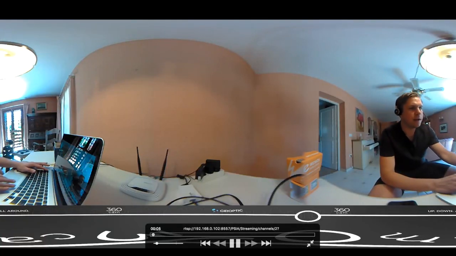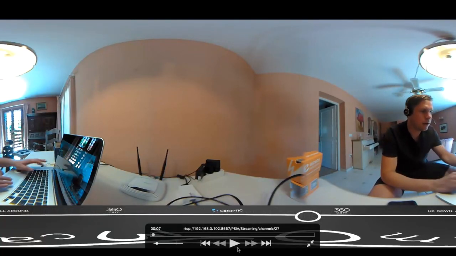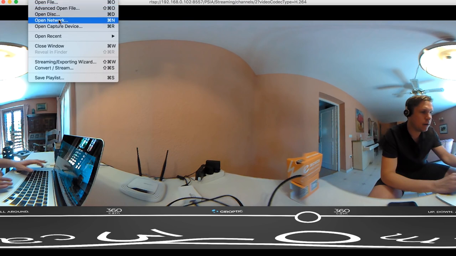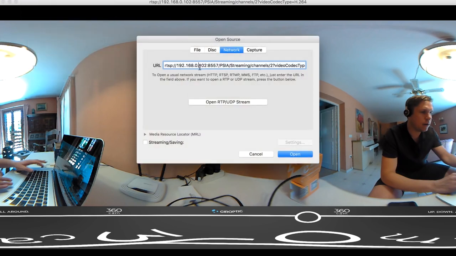If I pull this back up again, and actually pause this, I'm going to go to Open Network, and right here is the URL. You can see the IP address is 192.168.0.102. Now what you'll notice is this is coming in over RTSP, and this is the syntax that you have to use to acquire the video signal. Every IP camera has a different kind of syntax, but this is telling me the port number, port 8557, and then here's the syntax that I'm using to acquire the signal.